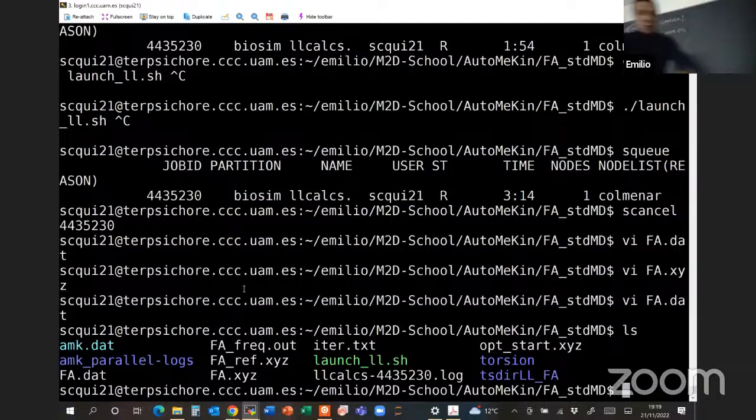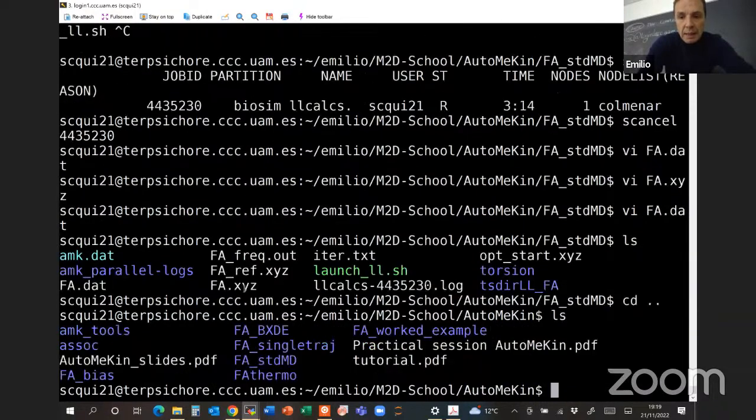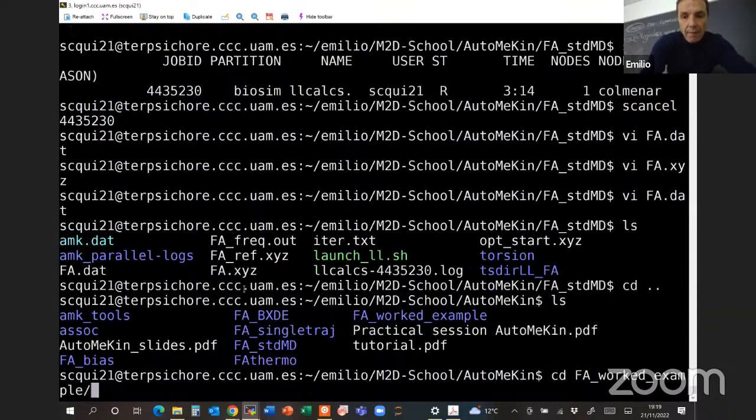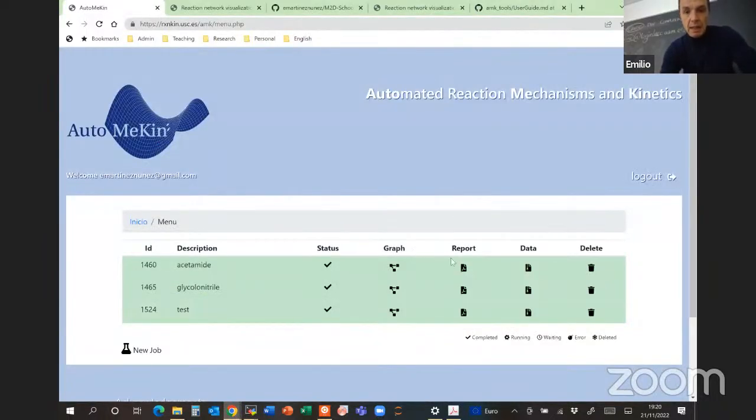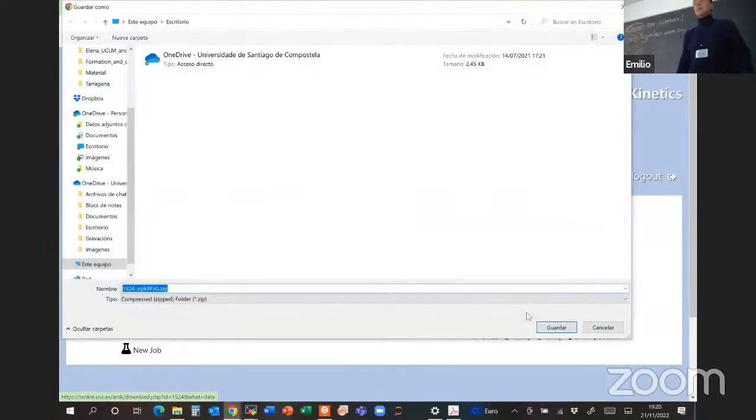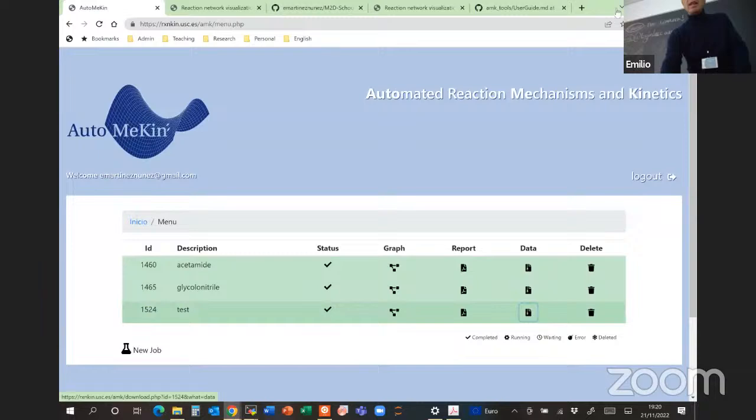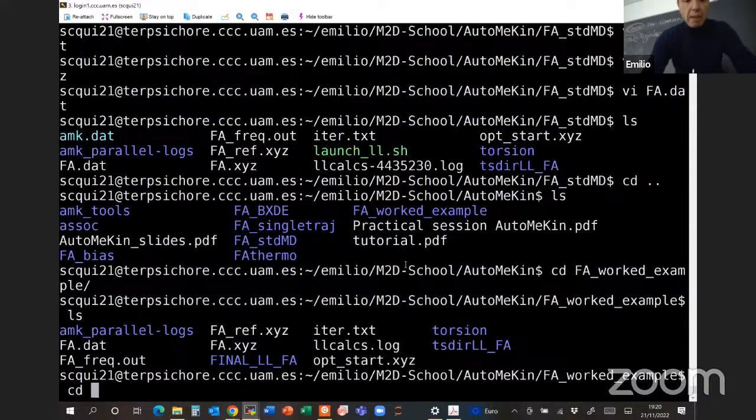The important things are actually not in this directory. You should have a directory with the name final. There should be a directory with this name, final LLFA. For those of you using the web, you can download data, and this is the final directory. You download data, and data is a zip file with the final directory. The name final means obviously that this is the final step, and in the final step, what I did was to collect all the interesting data there in final.